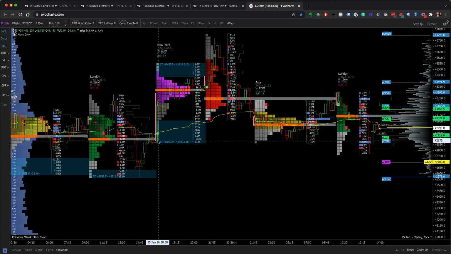So from there you can see where it opened, it went down the first move, and then the second move, that's the initial balance. So I've marked that on our charts as well, but I hid it. It's hidden. I'll just switch it on and off for you quickly.